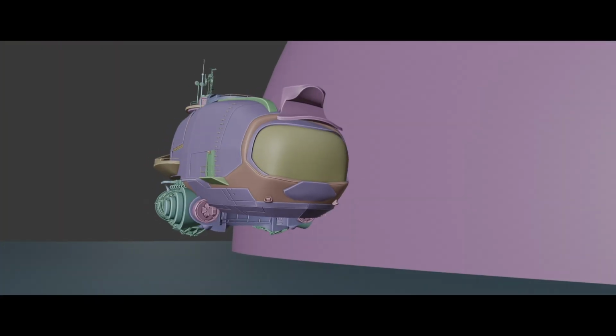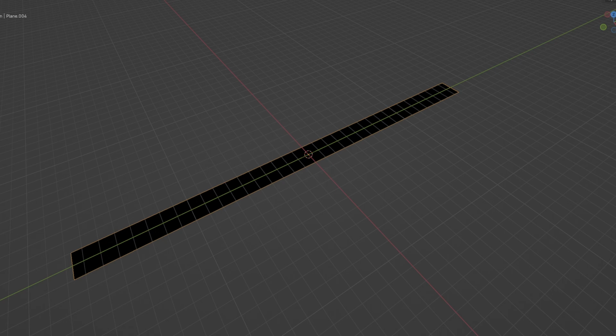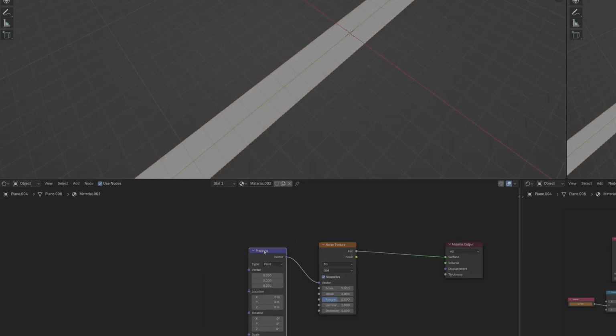That's cool, black hole. How'd you make that, Jamie? I'll tell you. First, we'll make the shader. We'll get a plane, scale it on the y-axis, add in a noise texture, add a mapping node, add a texture coordinate node, hook them all up, and we've got some nice noise.